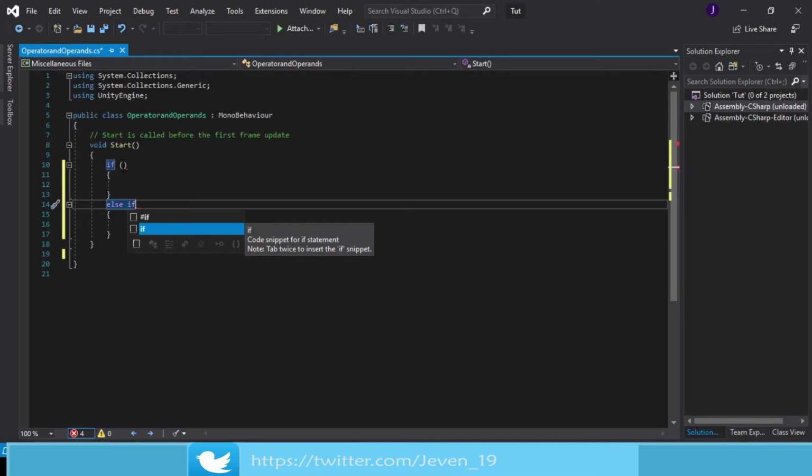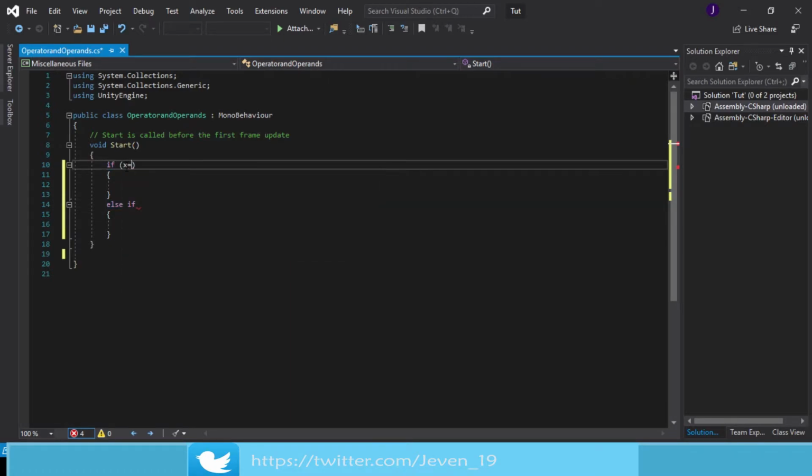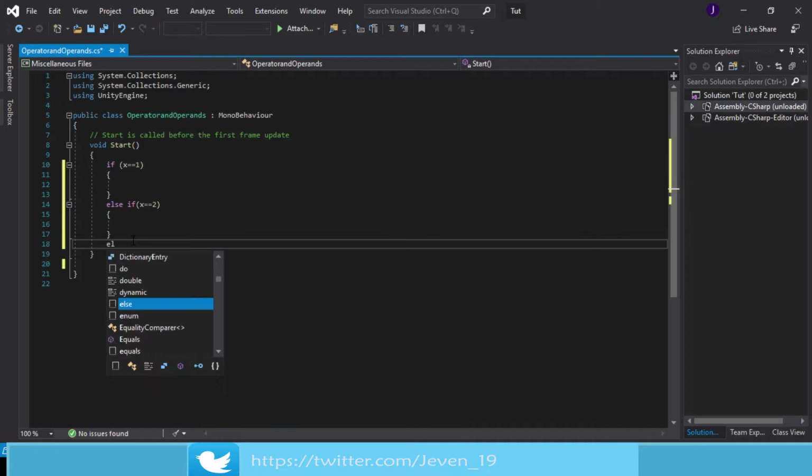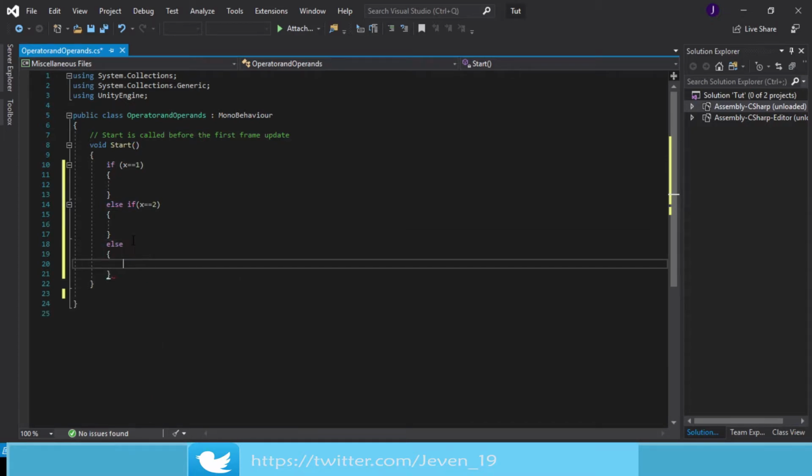Let me give an example. Let's say if x here is equal to 1, then we want this line of code to work. Otherwise, if x is equal to 2, then we want this line of code to work, and then finally we can type in else. So we can check to see if these two are not true, then we want this to happen. And this is something that you will need a lot while making games inside of Unity, or in general programming entirely. So you will need a lot of if statements, and we would use this a lot for today's tutorial on operators and operands.